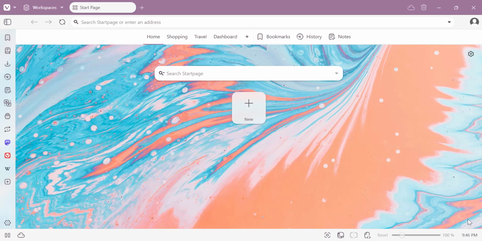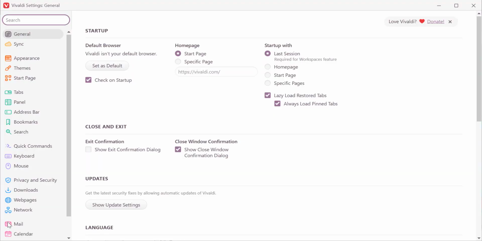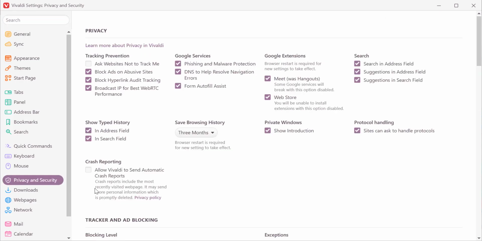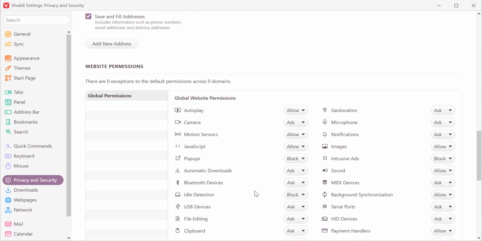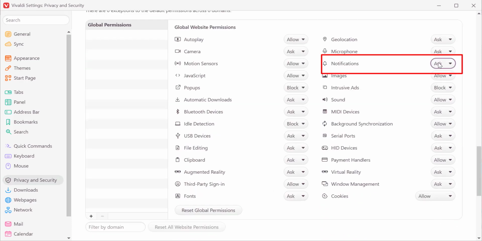Let's cover how to allow notifications on Vivaldi. Click on Icon Settings. In the left-hand menu, click on Privacy and Security. Scroll down and click on Website Permissions. Under the Permissions section, click on Notifications. Toggle the switch to Allow sites to send notifications. That's it. You're all set to manage notifications in the Vivaldi browser.